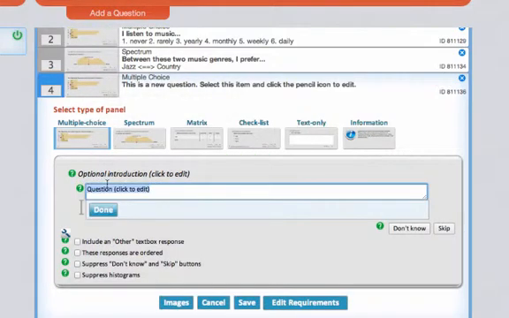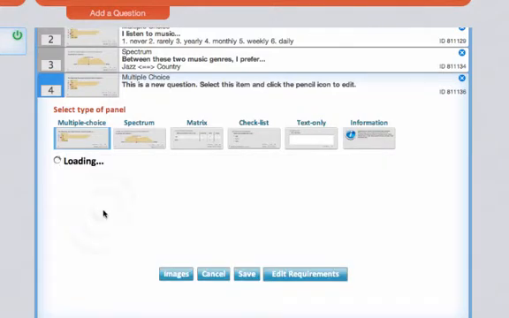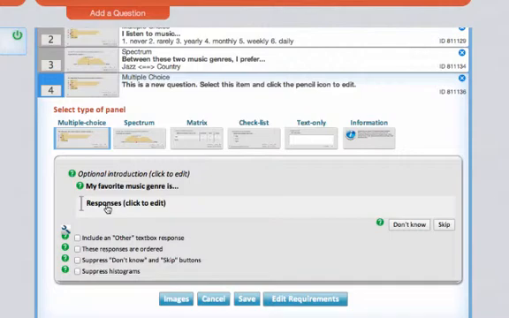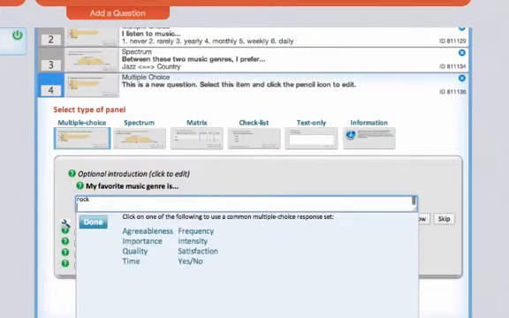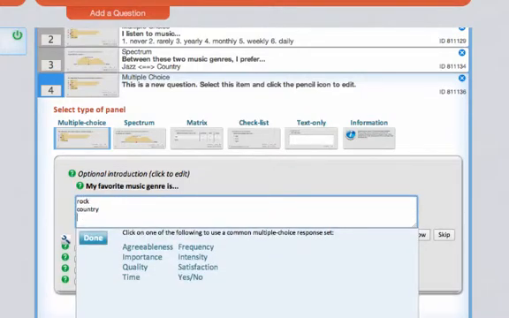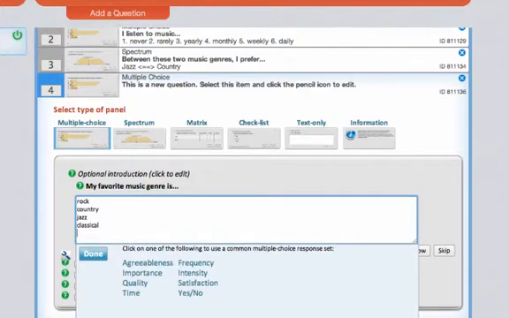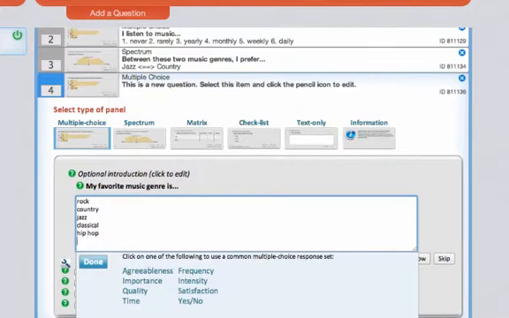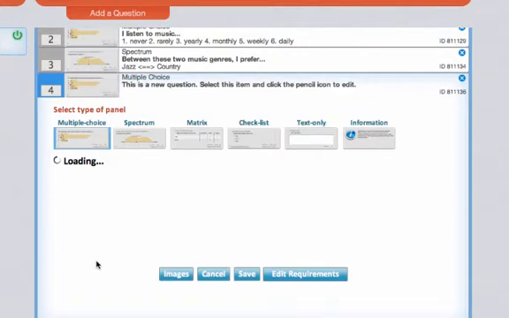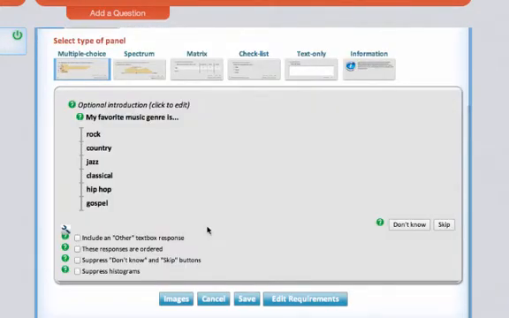First, we will edit the question body. This question is about our favorite type of music, so the question will be, "My favorite music genre is," and click Done. Second, we will edit the responses by clicking the response text and start typing rock, country, jazz, classical, hip-hop, and gospel, and click Done.